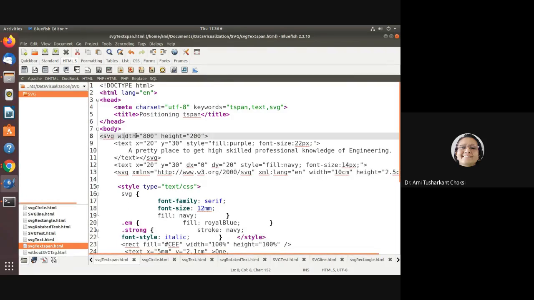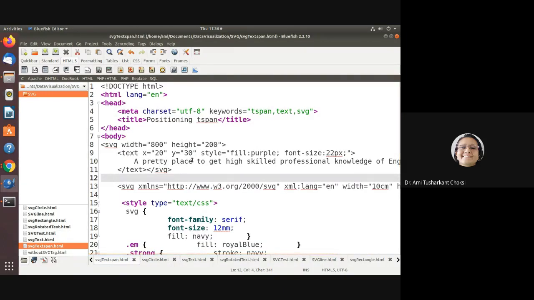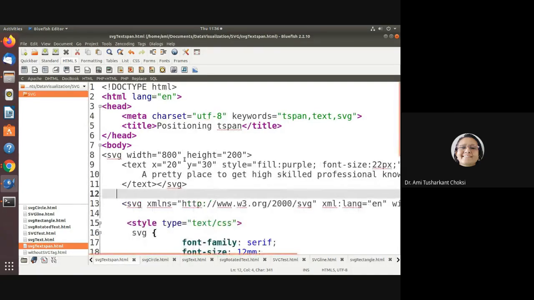SVG, width and height, right? Text, what we have written before, I have written here. Then we can say, let me increase the font, you can see it properly. And so here we are having text, right? The way we have written before.